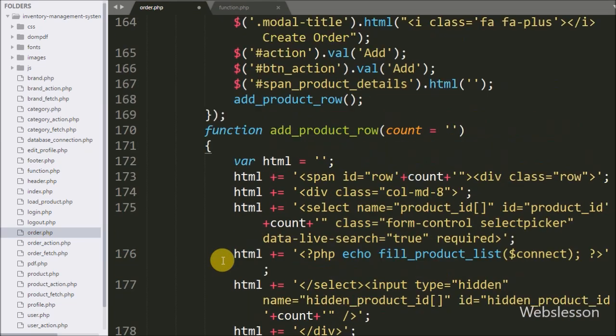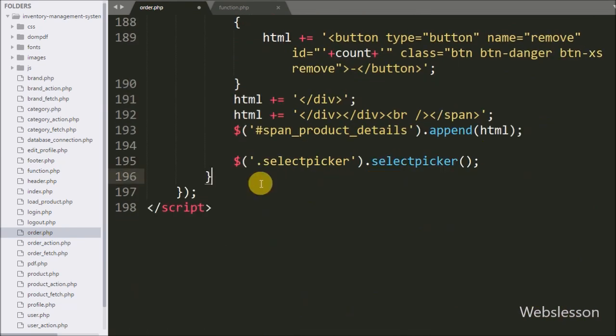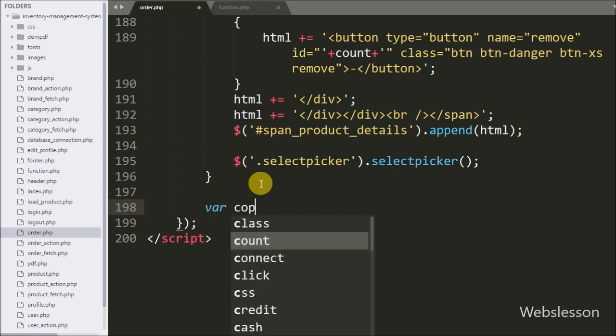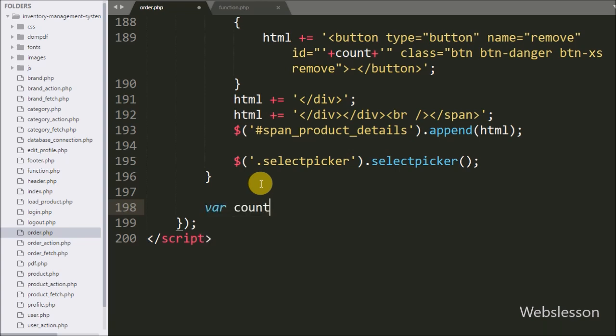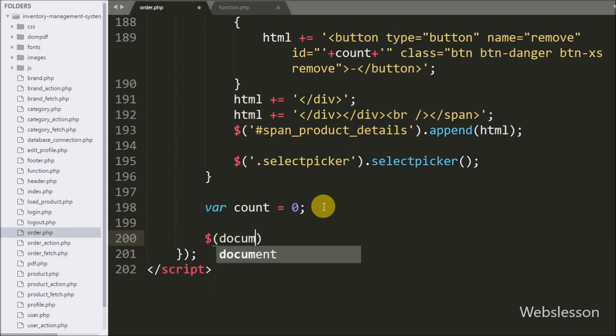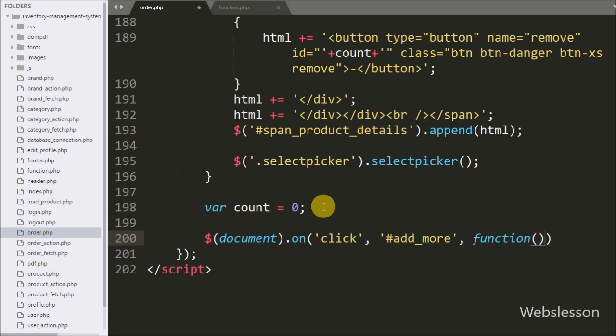After this, here we have defined the count variable equal to 0. Based on this variable value we will generate HTML code to append a product row in the order modal. First we want to write the add new product row code, so we have written $ with the document selector with the on method, and under this we have written the click event with button id add more, so when we click on the plus button this code will execute.